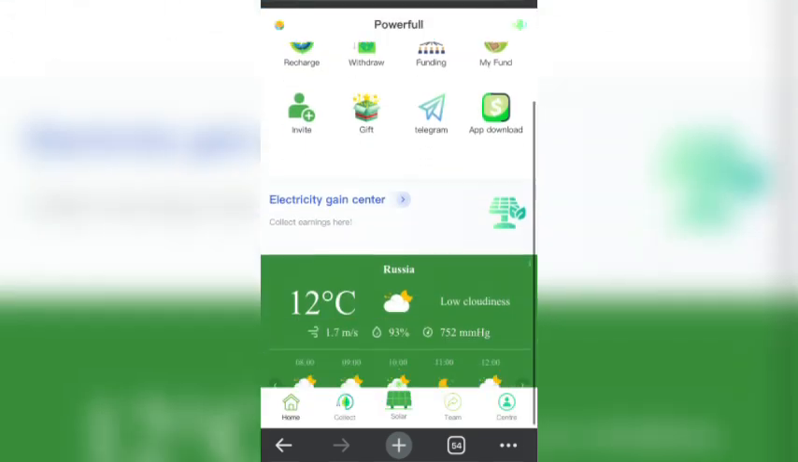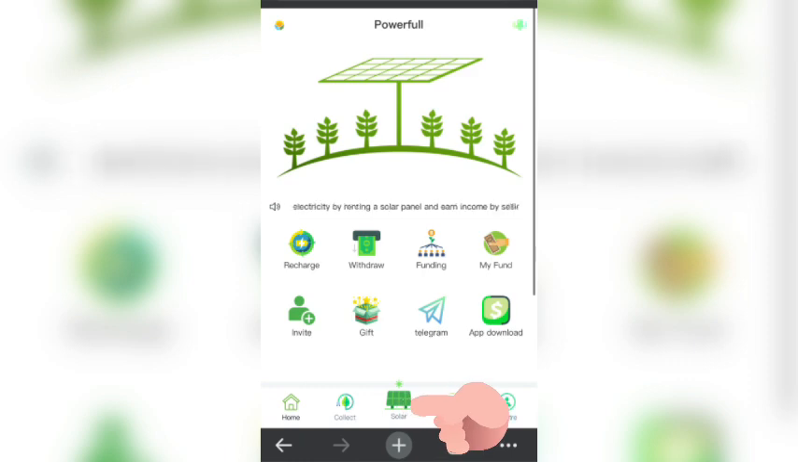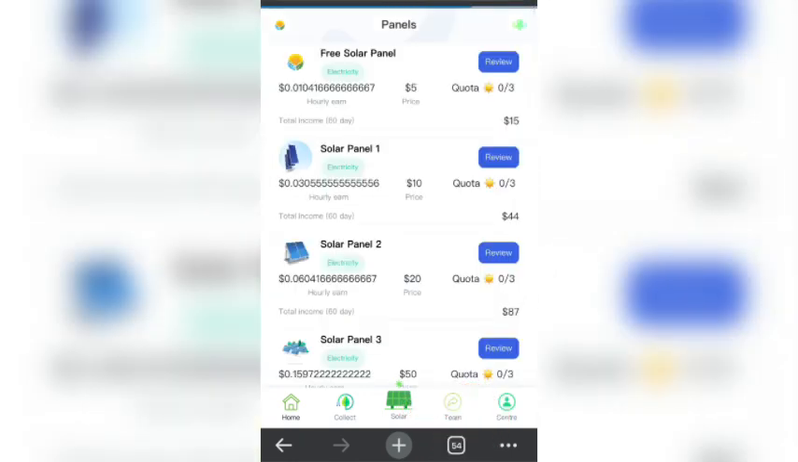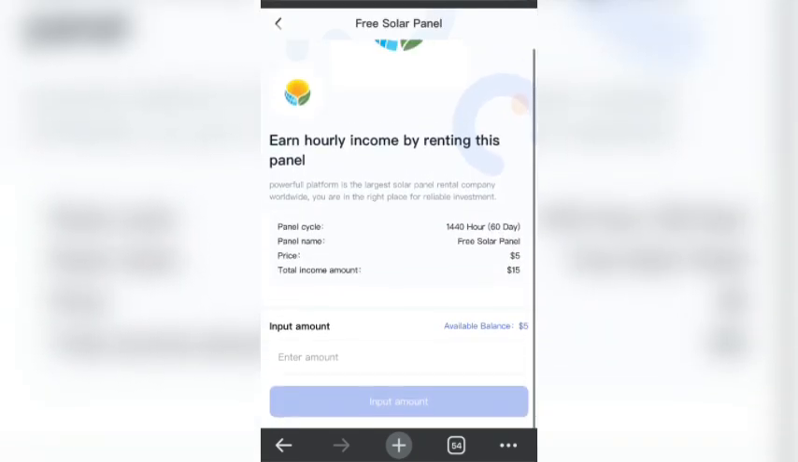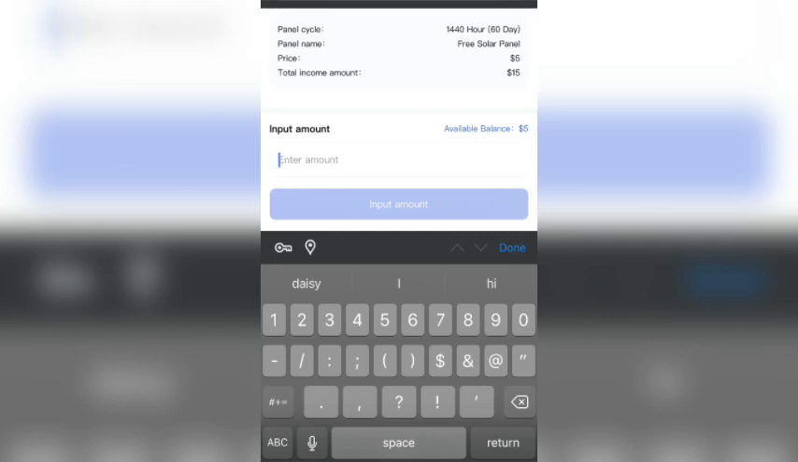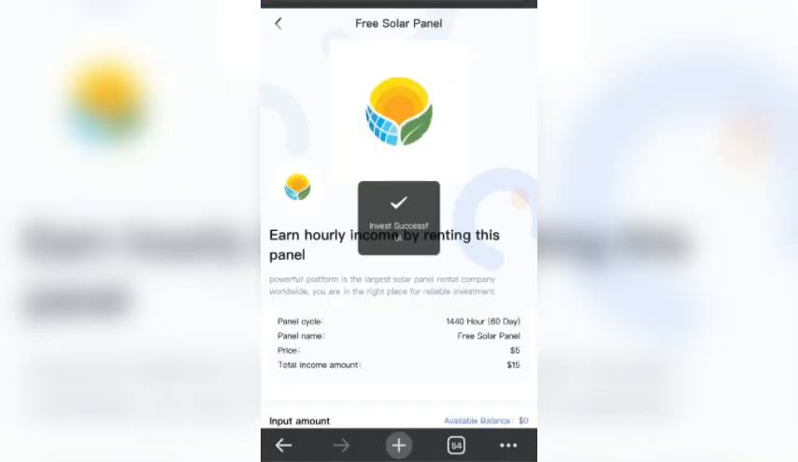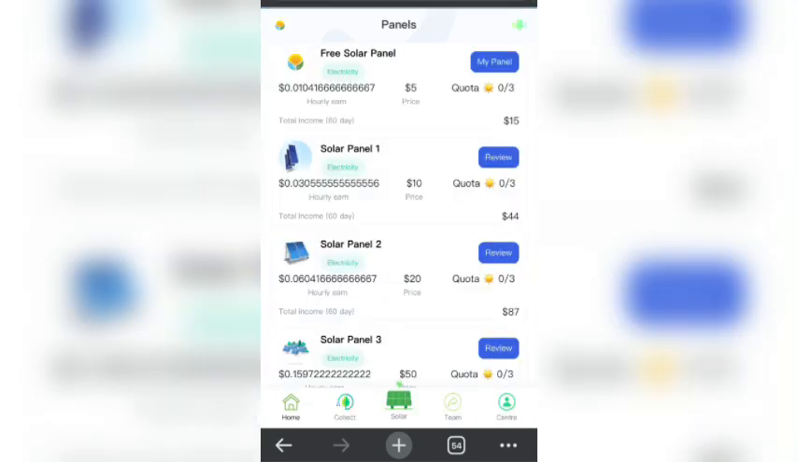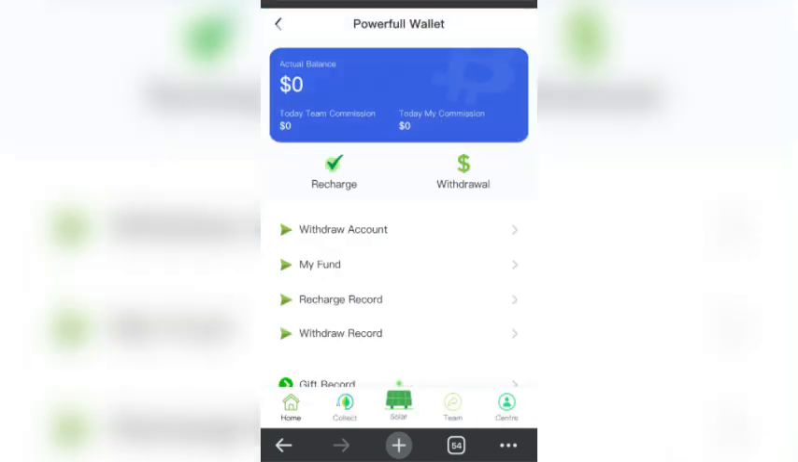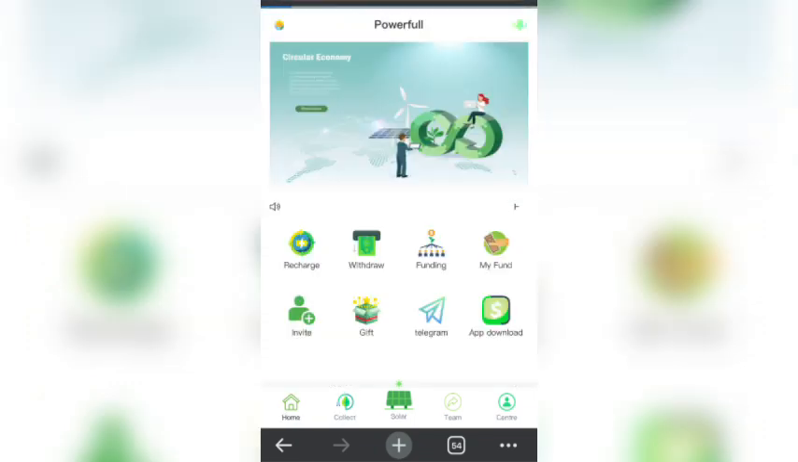Now the next thing to do is click on solar. Then click on free solar panel. As you can see over here, the first one right here, click on review. Then enter 5. Just enter 5. Then click on input amount. So now you have invested with your free income. As you can see right now, you have invested with the free money given to you, the free $5.